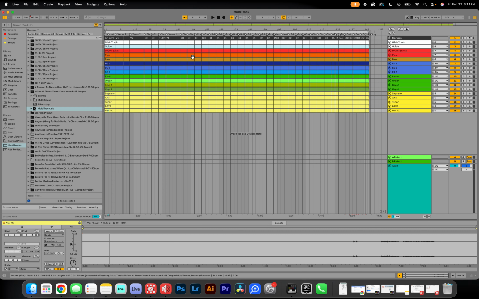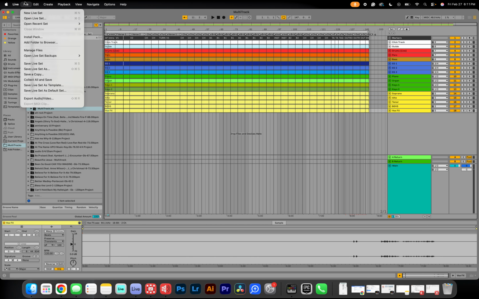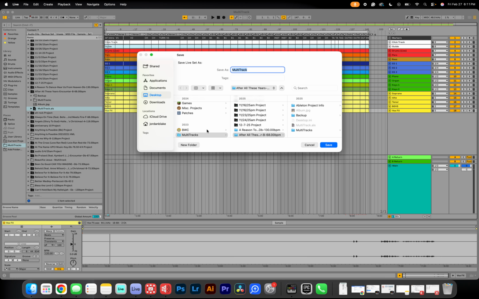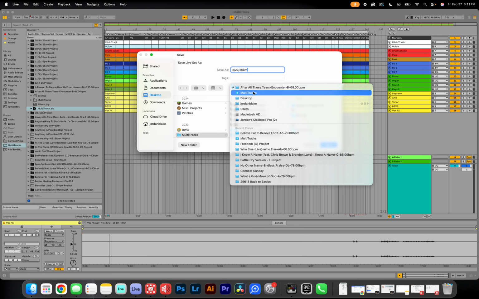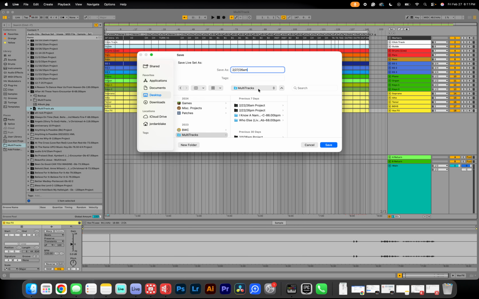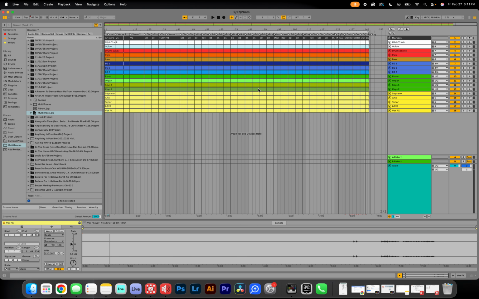session. So now that I have this, I want to save it as a copy, and then I'll add my other songs onto it. So I go to File, Save Live Set As, and then I'll change my name to the date, usually, and I'll put it in my multi-tracks folder or wherever you want it to be. Click Save. So now I'm editing this, not the original track.